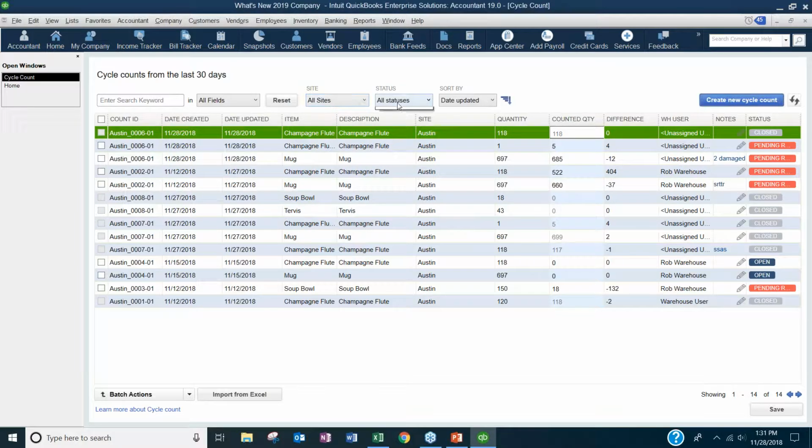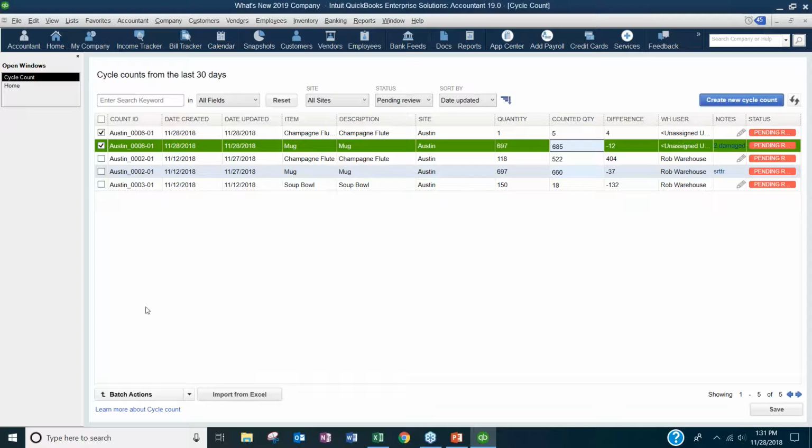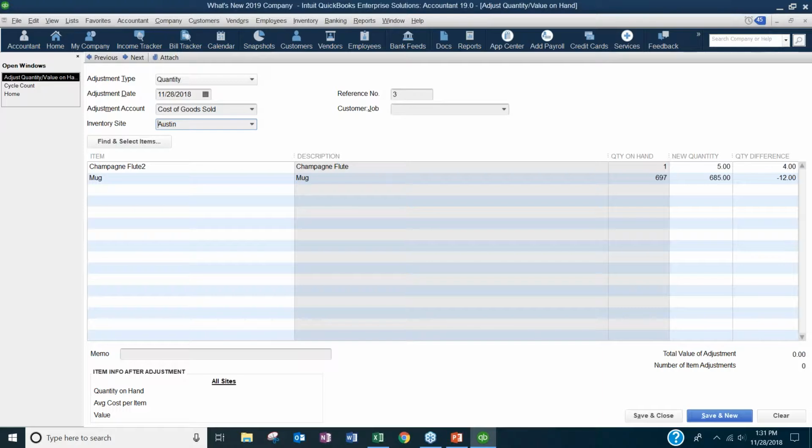And then, and of course I can filter this by status. So if I wanted to just look at all my pending, it makes it a little bit easier to stomach, right? All that, less noise. Then I can come back to these other 2 lines that we imported, and I can come down to batch transactions and say adjust quantity on hand. Okay, so it takes me into the quantity adjustment screen automatically. Couple of things to note, it does just pick the quantity, not the quantity and value. It picks up today's date, the adjustment account, cost of goods sold. If you change this, it'll pick up what you did last time. The inventory site's appropriate, and it picks up the items that are adjusted, what the new quantity is, quantity difference.